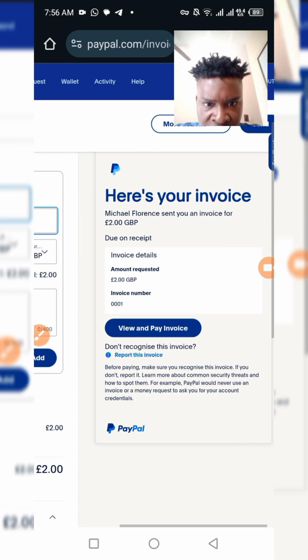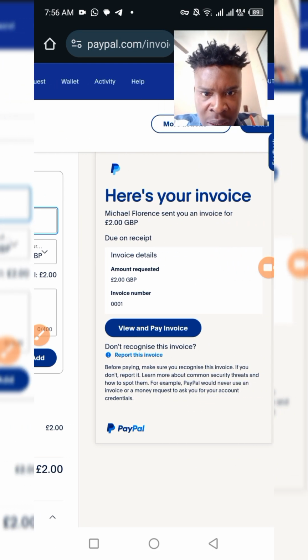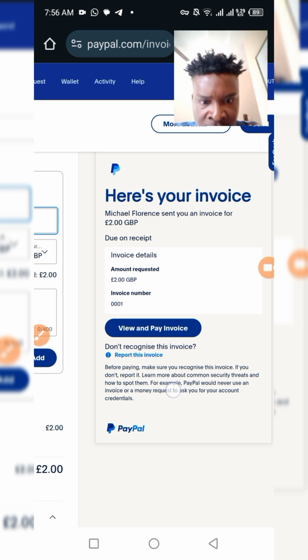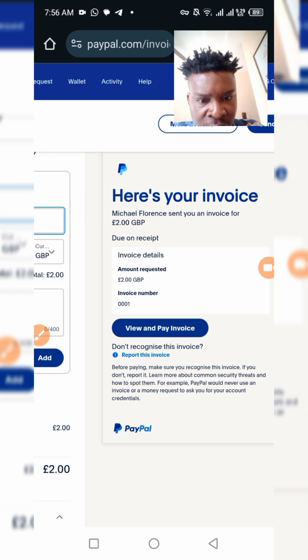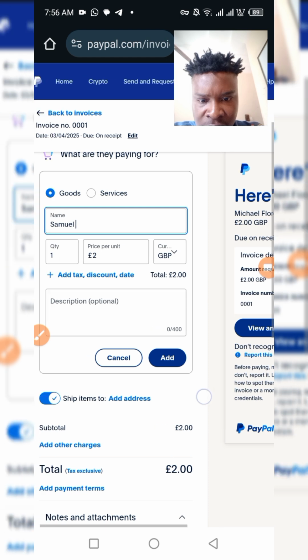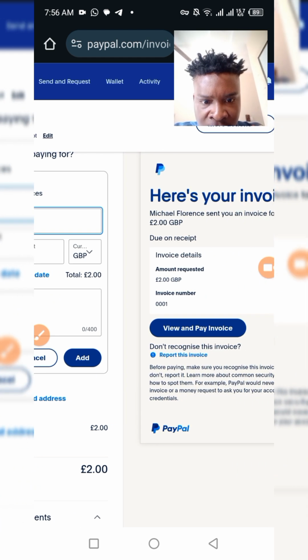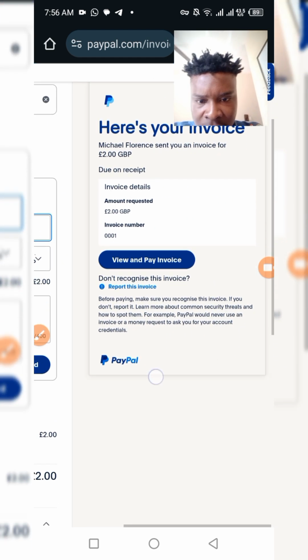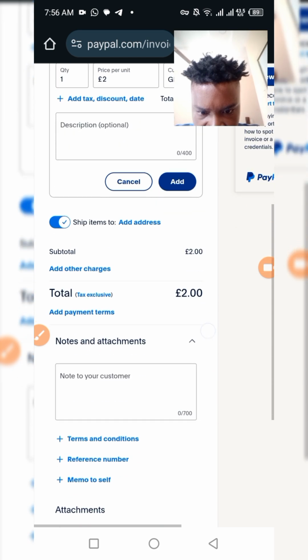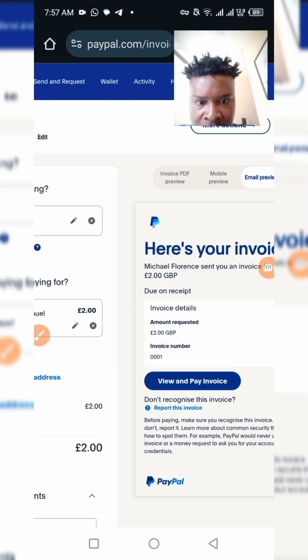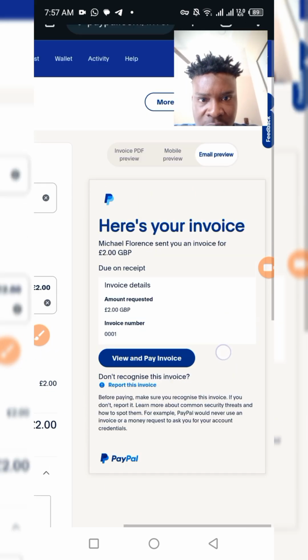Have you seen? This tells you that your invoice maker sent you an invoice. Have you seen? View and pay invoice now. So you just view and pay invoice. You just need to follow me closely. And this is how the thing will show to that person.